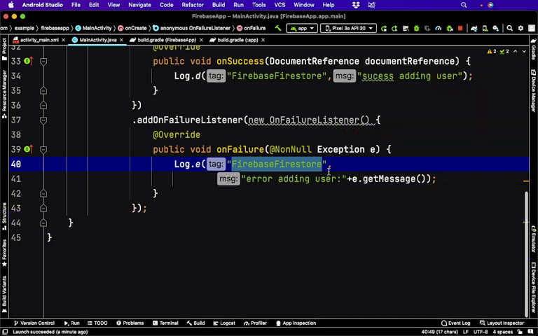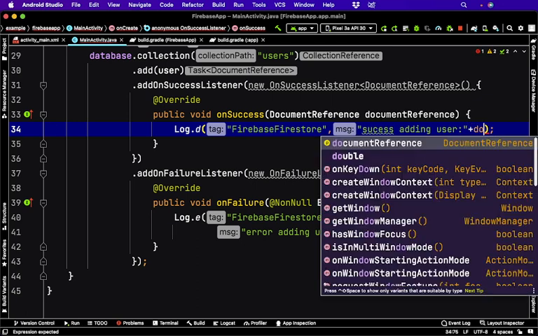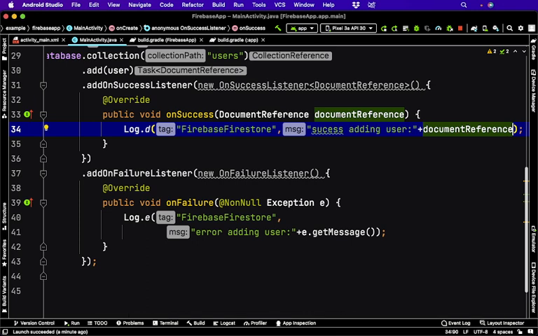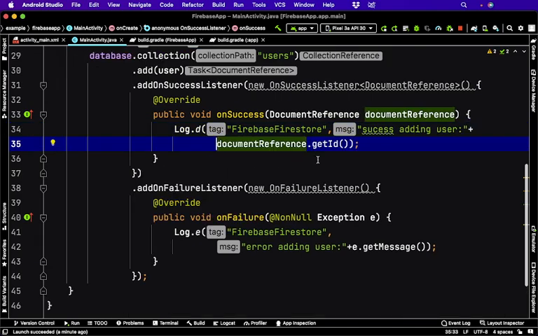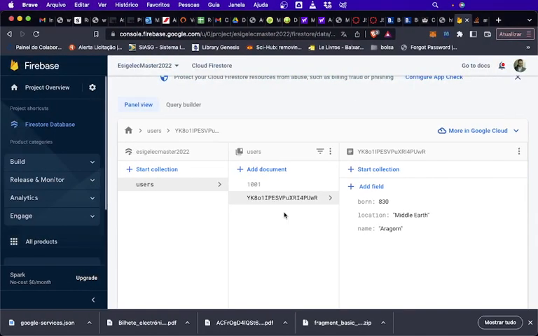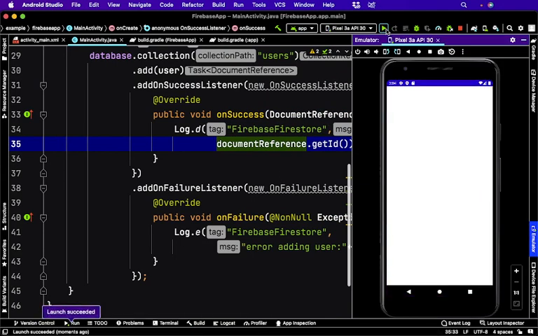if we are adding user plus document reference that we receive here on the success, dot get ID. So we could get this ID that's being used. Okay, so it could be synced or used for something. And rerun it again.